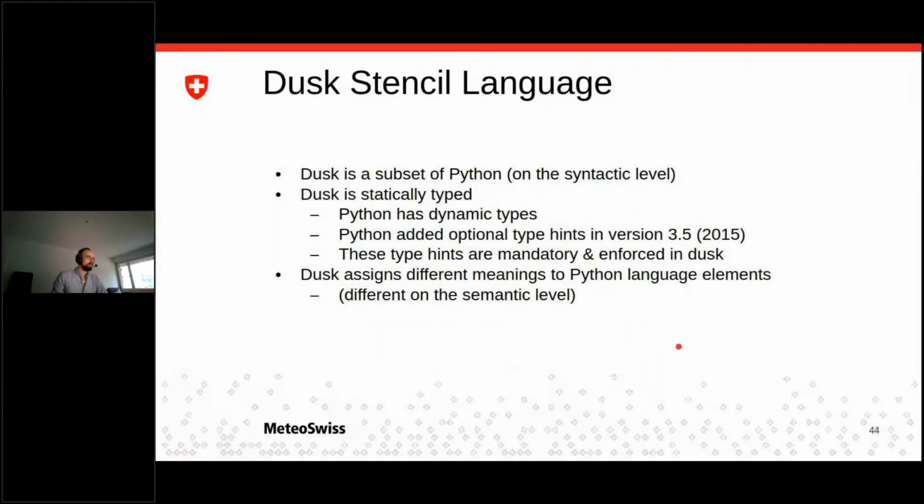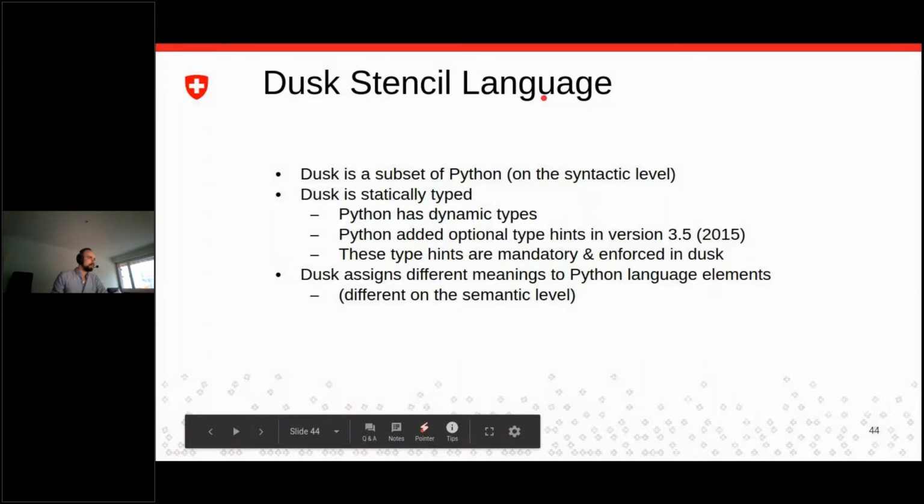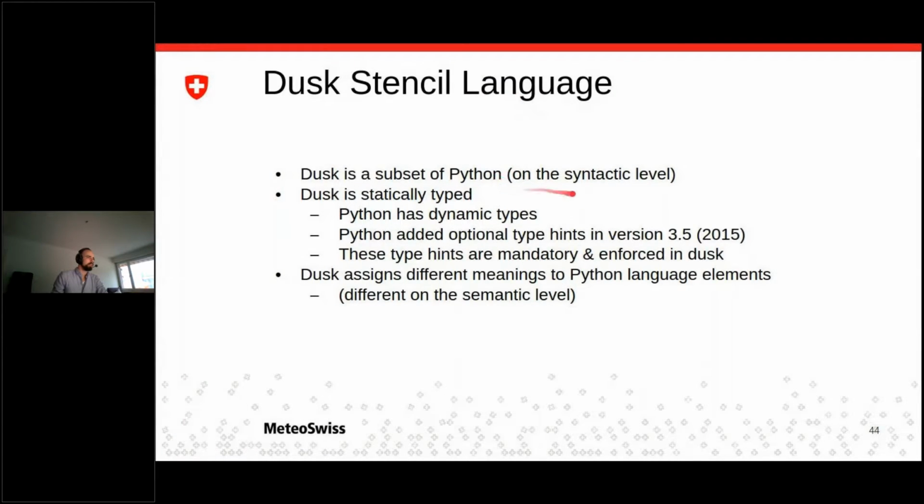So about the Dusk language: Dusk is a subset of Python. This is on the syntactic level, or let's say on the textual level. Dusk is fully statically typed. Now you might say, well, this is weird because Python has dynamic types. But in fact, Python added optional type hints in version 3.5. That was in 2015, that's 5 years ago. And they are optional, right?